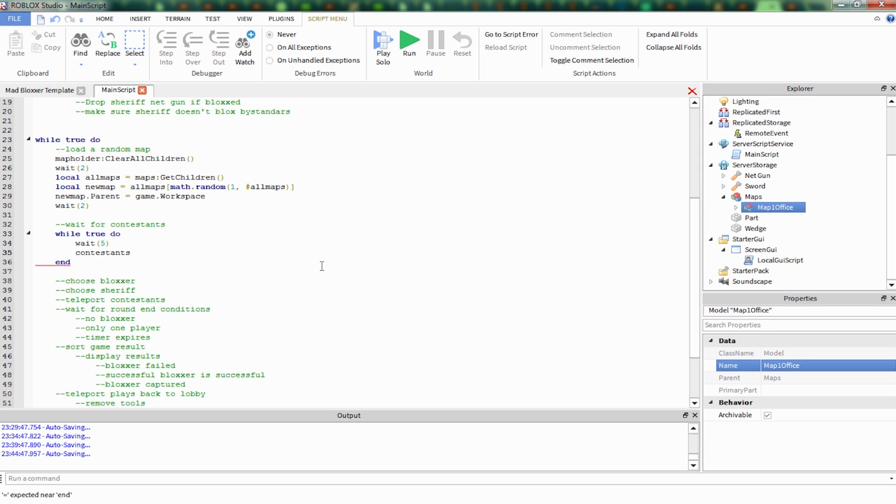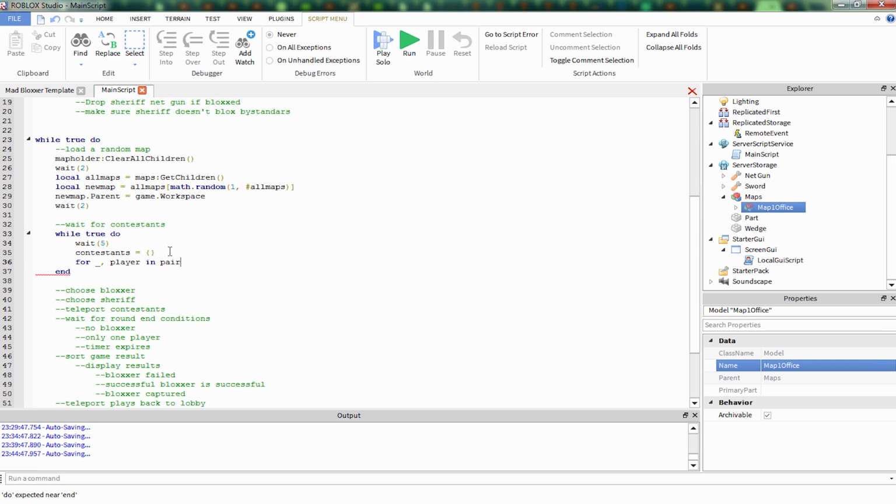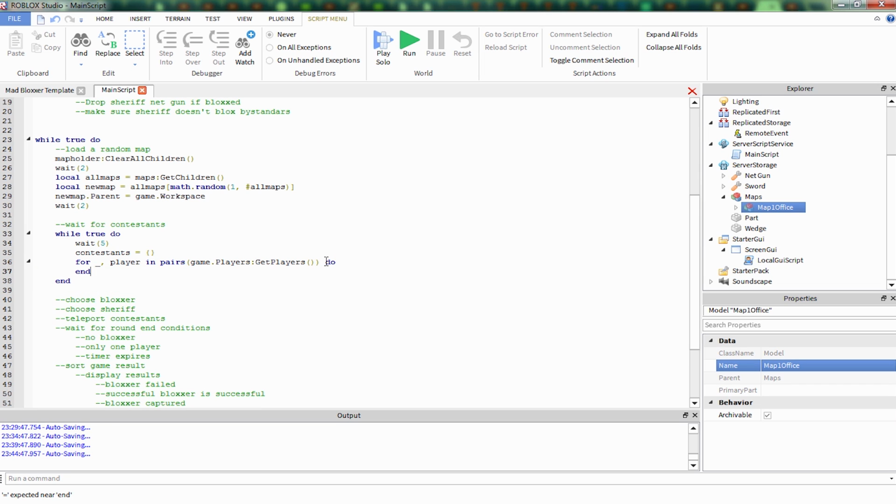Contestants equals. Okay, so we're making a table that we're going to store all our valid contestants in. We only want people that are in-game and have a character. So for underscore, comma player, in pairs, we're going to cycle through all of the current players and make sure that they have characters. So we're using the get players function off of players, and that returns a table of all the players. And we're going to iterate through all of them.